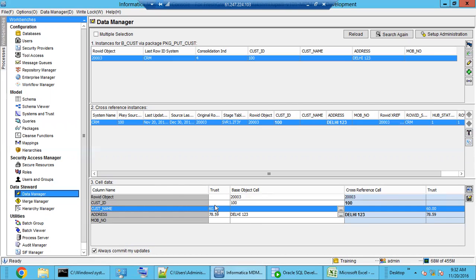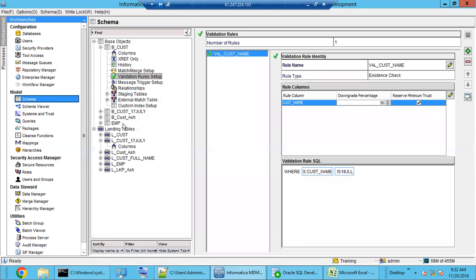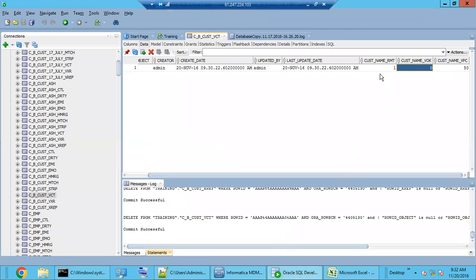If you guys have any questions, please come. Yeah, can you go to the table again and show the flag, which flag basically you are looking at? Yeah, these three flags are very important.